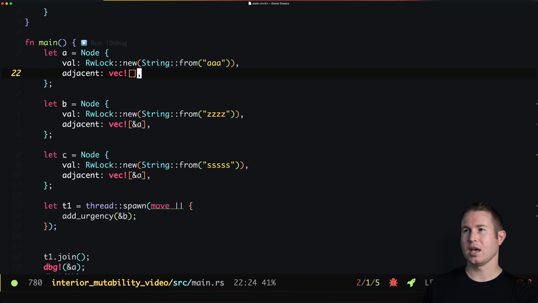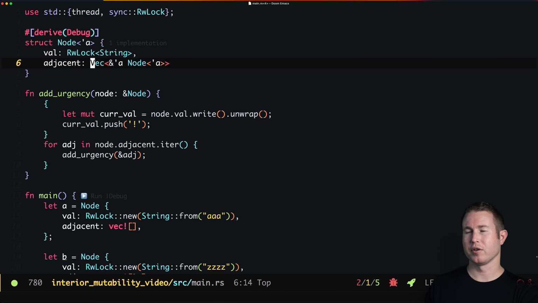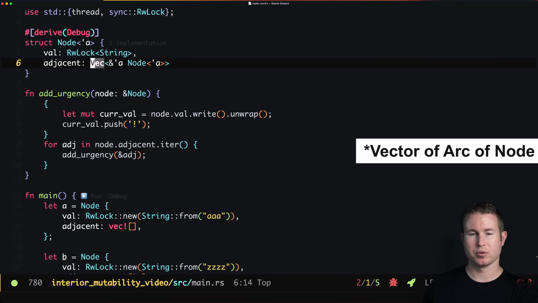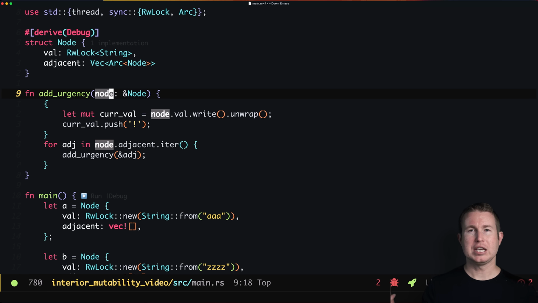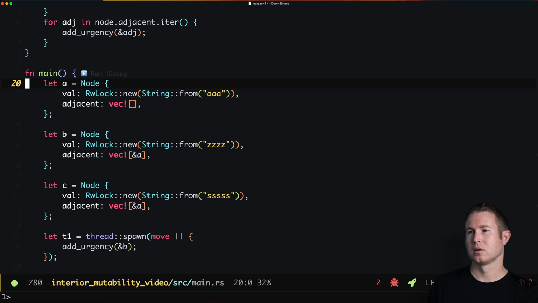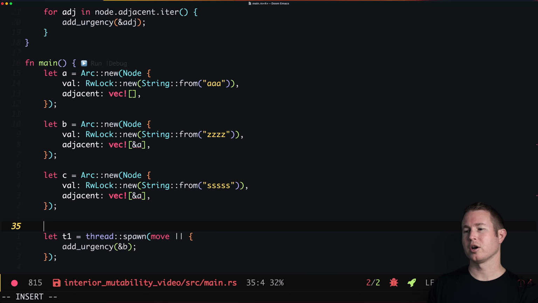So instead of using just a straight up vector of references for adjacent, we actually need to convert this to an Arc of vector of nodes. That way, when these things are moved to other threads, each thread has a strong reference to the data. And so the data is guaranteed to not be cleaned up until all the strong references are gone. We're gonna wrap all these nodes in Arcs. And now we can actually create a clone of the node that we passed to the other thread.